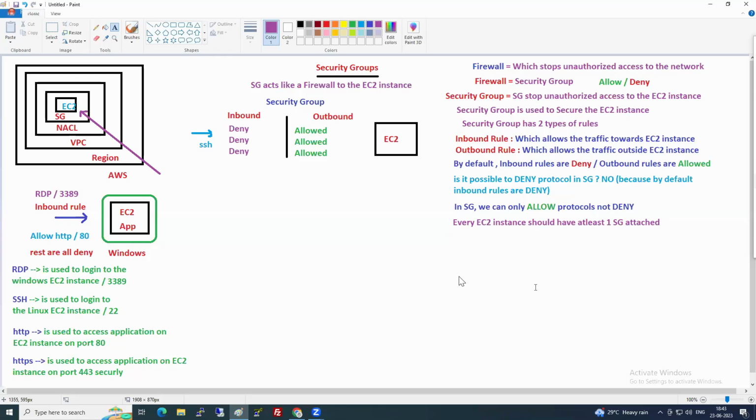Now, there is a good question. I use the Bahubali example. I use the shopping mall example. What did you understand? Movie theater also. While going in, inbound, everything is denied. Can you go directly without a ticket? No, the ticket is a rule, an inbound rule. So while going out, in the interval, will you ask for the ticket? No, outbound rules are allowed. Simple.